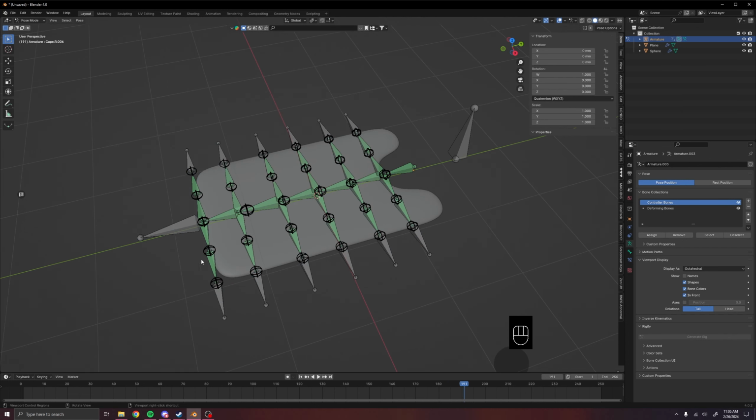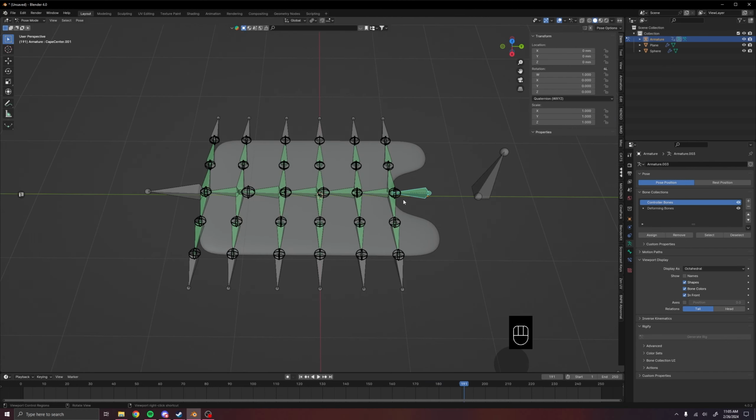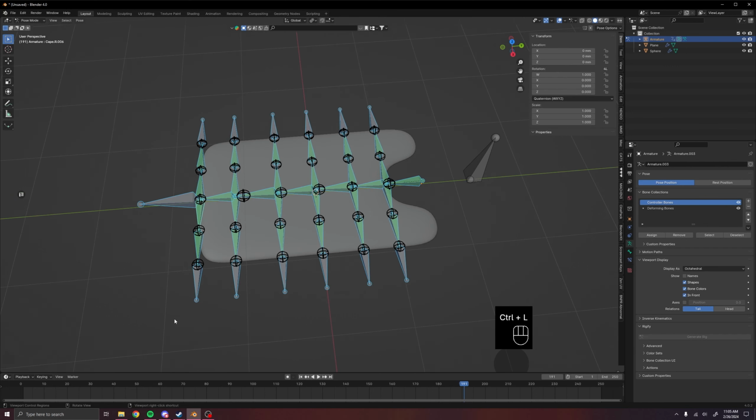Alright, now that we have all that set up, we can uncheck all the bones that we don't want to deform with. So basically, select this center one, press Ctrl L, and then select all these other green ones over here. Ctrl L, and deselect all the gray ones right after that. Deselect these ones down here, because these are our extra bones, so we don't want it to actually deform our cape.